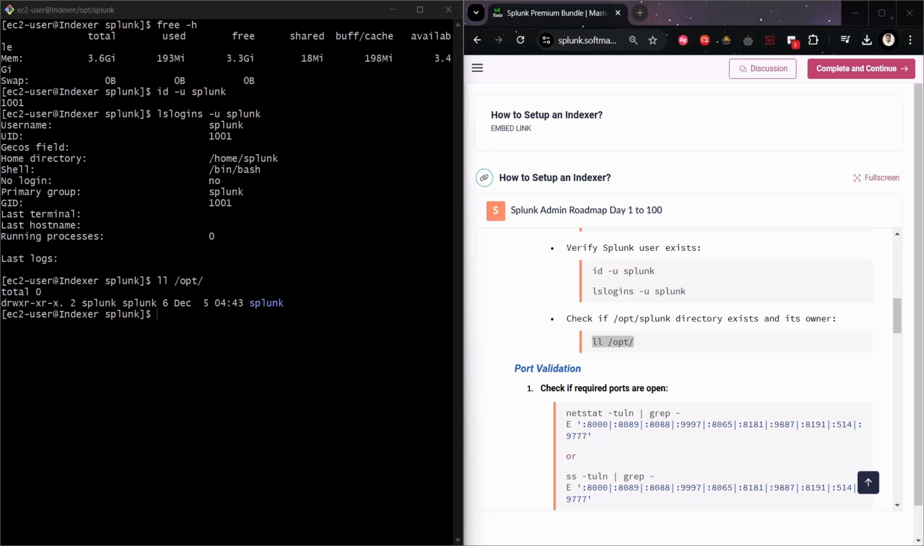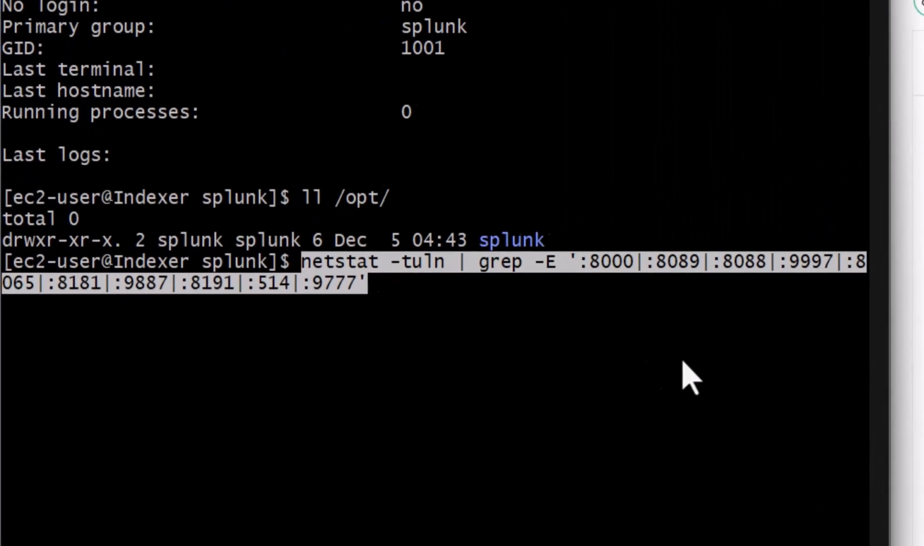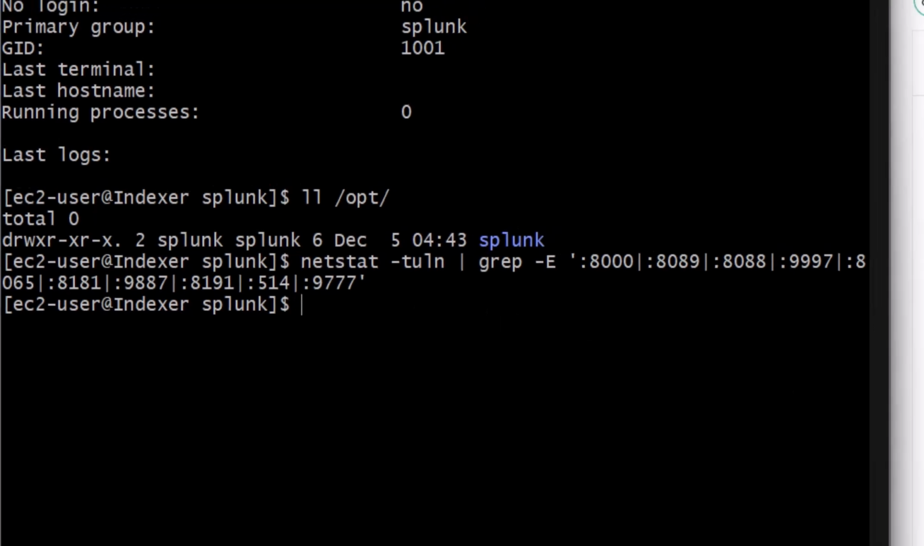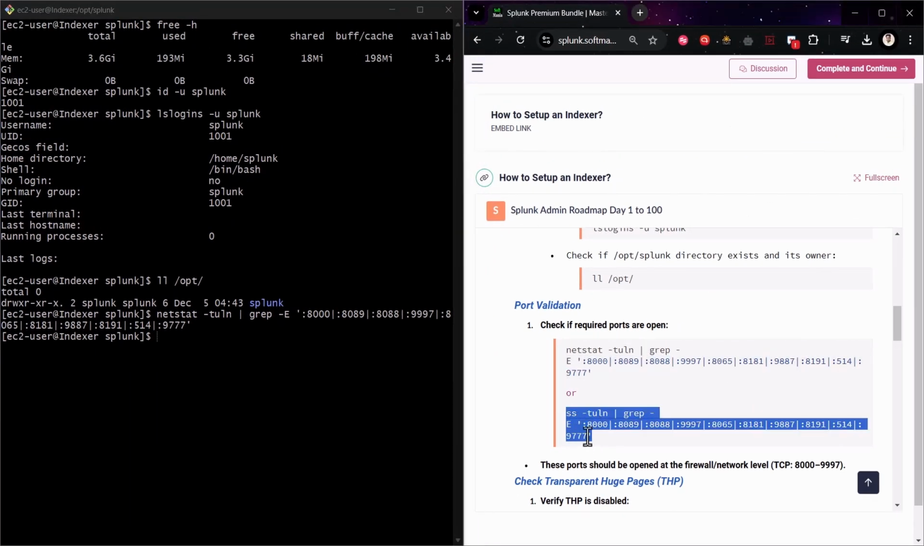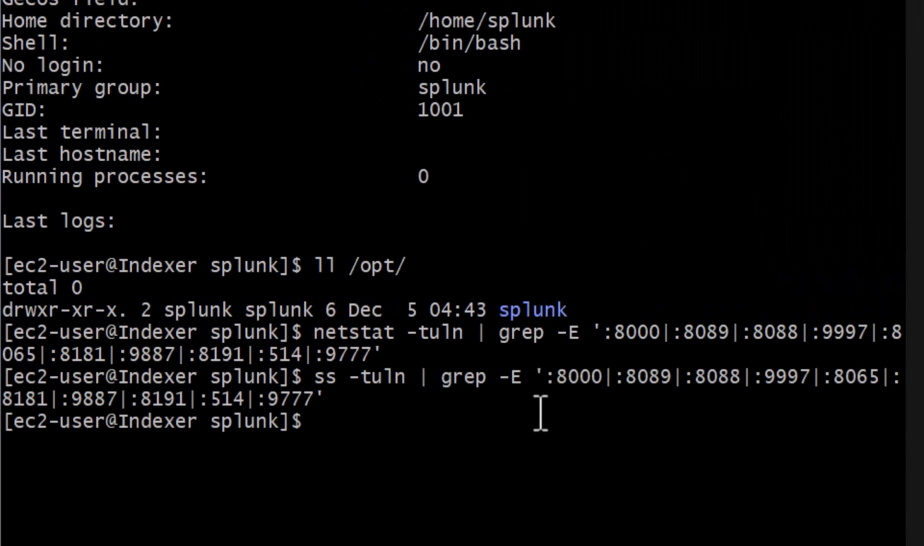To check that, let's use the below command, netstat. Ideally, this command should be available in your OS. Now it did not return any results, which means these ports are not being used by any other software. You can use the other command as well, ss. This is also not returning any response, which means these ports are not used by any other software. So port validation is done.